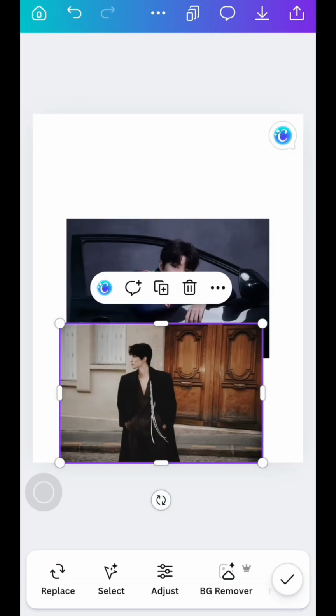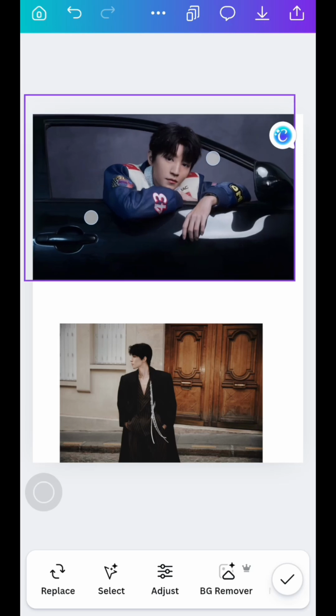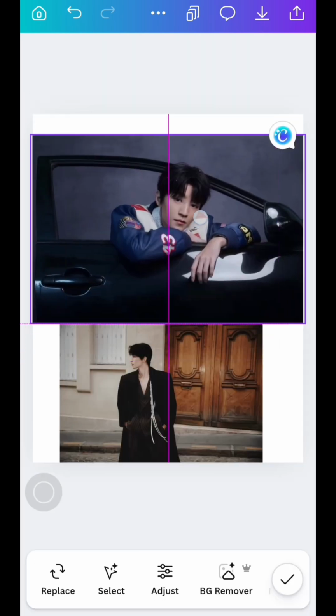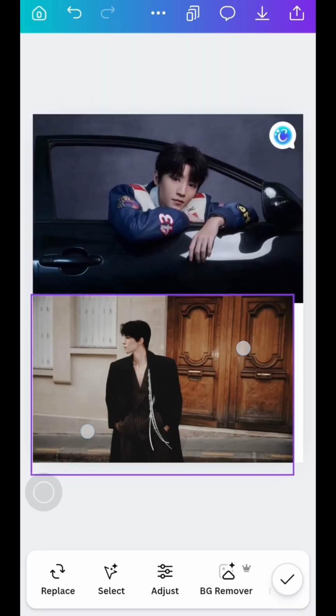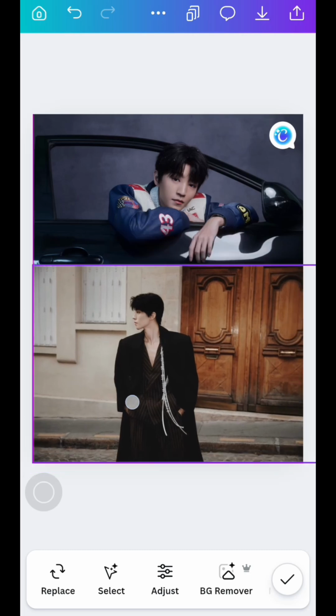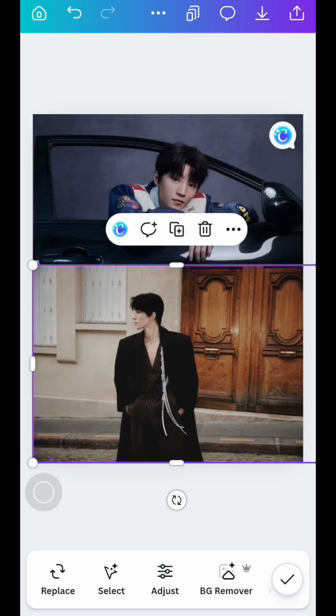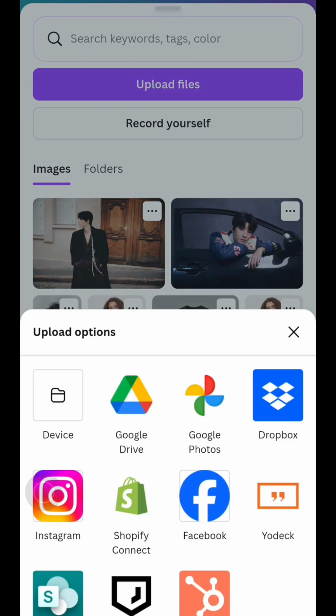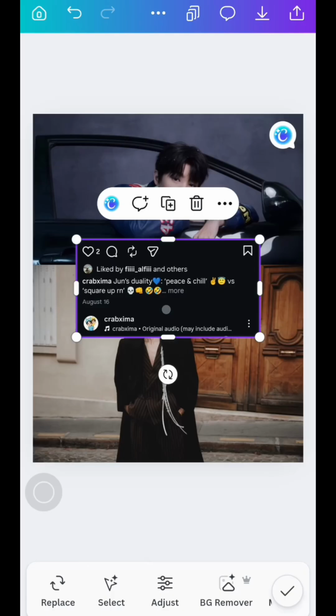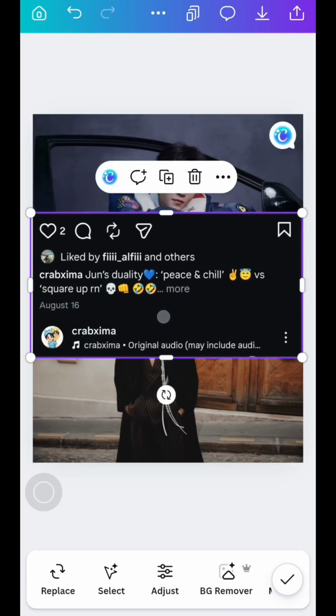Like this. And then now just place one image at the top of your canvas and the second image at the bottom, just like this. Like this. And then now just import the screenshot that you cropped earlier. Place it exactly in between your photos like this.